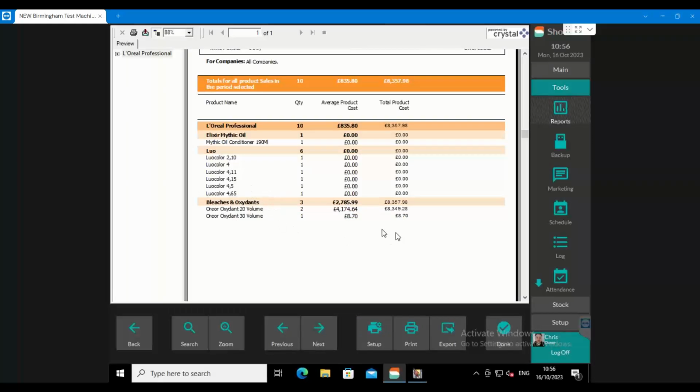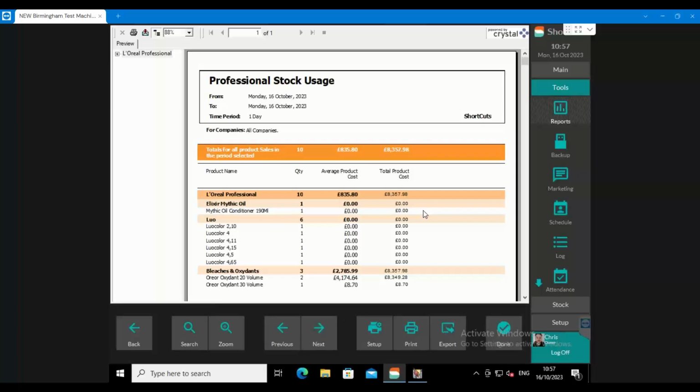So you can see I basically used professionally £8,500 worth of products. So why are we keeping an eye on this? Well, of course, it's a great way to see the average expenditure of your professional products used. I scanned out a lot of professional products there, so it's a great way to see the average usage of your products.